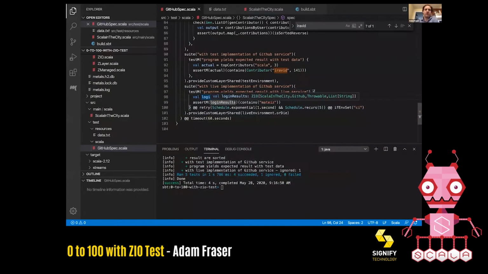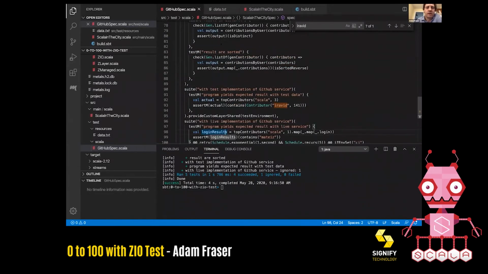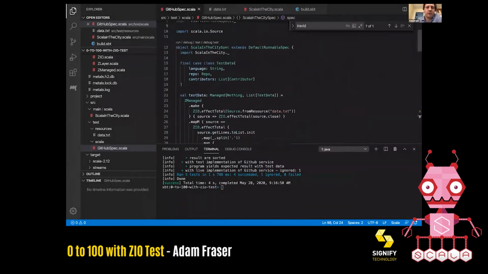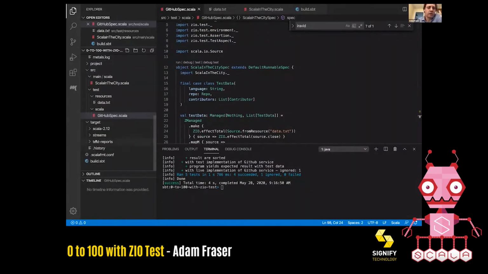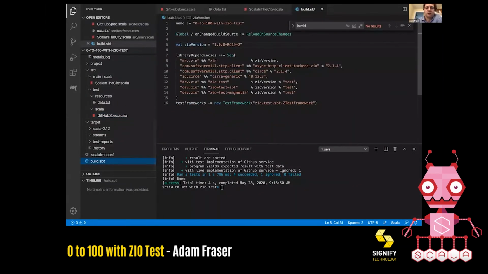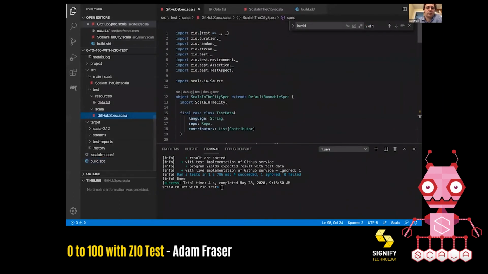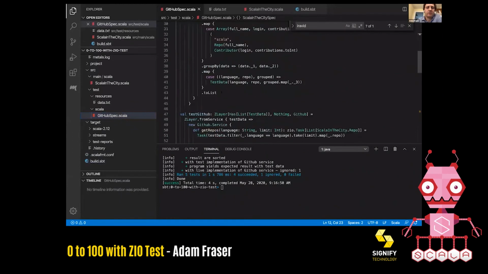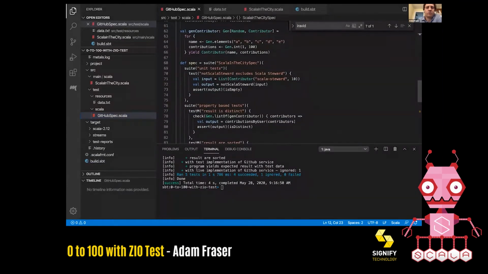So hopefully this gave you an overview of the power that you can get with ZIO Test, and also how easy it is to get started. There was really no magic here. All I did was take the basic dependencies out of the documentation, extend DefaultRunnableSpec, do def spec equals, and I was able to start writing my tests. So hopefully this gives you some encouragement to try writing some of your own tests in ZIO Test.